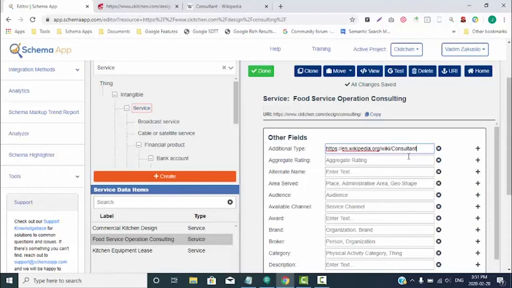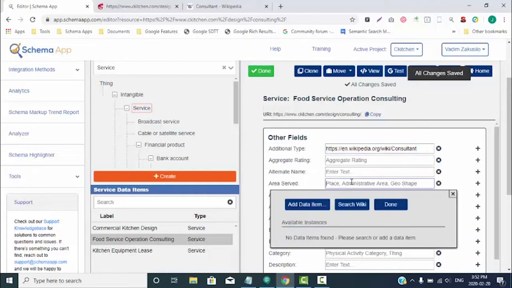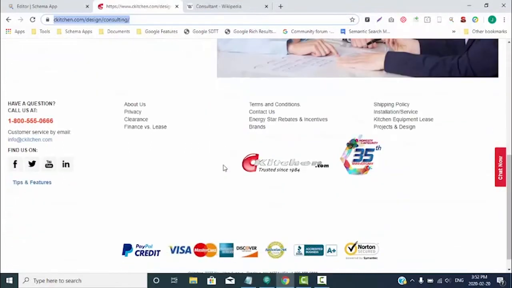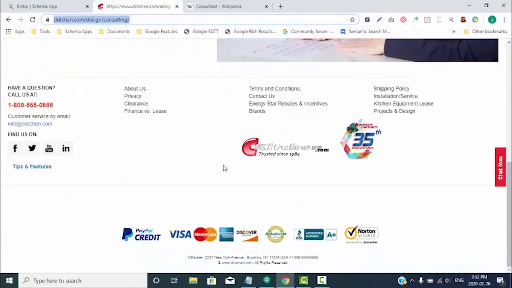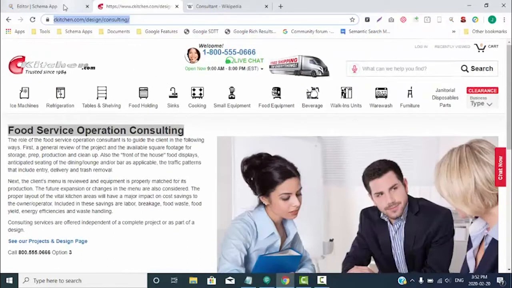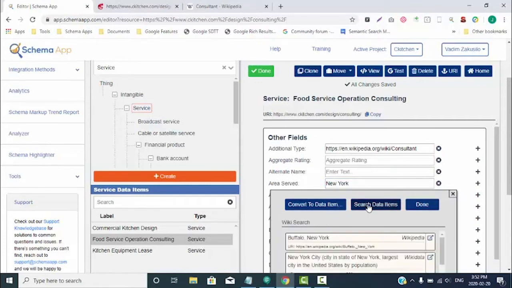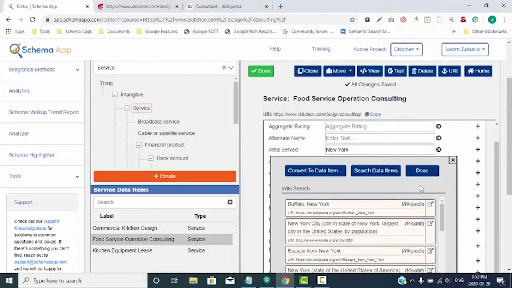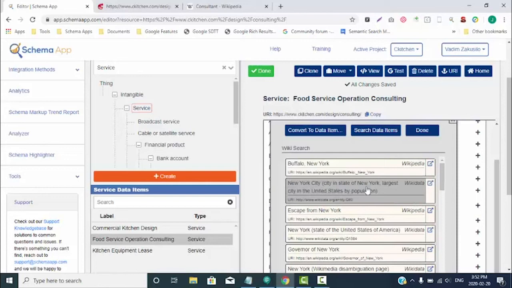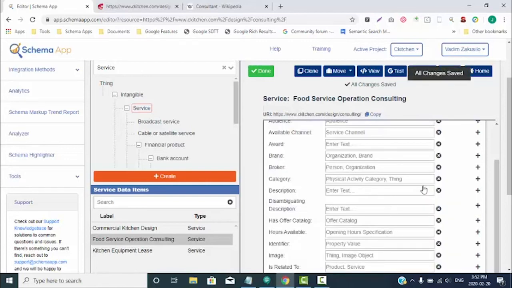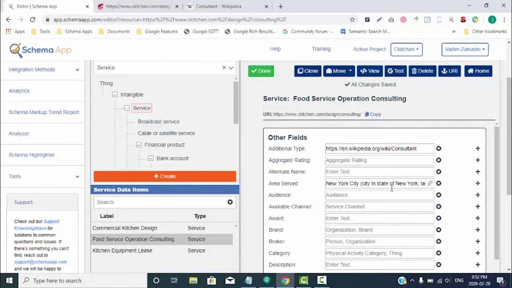Next, you'll probably want to state which area your service serves. To do that, we can also grab a Wikipedia place. And here we can actually search Wikipedia right inside the Schema app. So I know that this particular service is based in New York, and generally they provide services for other places in New York. So let's go into area served, type in New York, and we're going to search Wikipedia. So let's say New York City, and we'll select this one. So now we've stated that New York City is the area served.